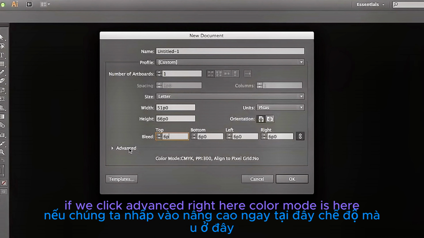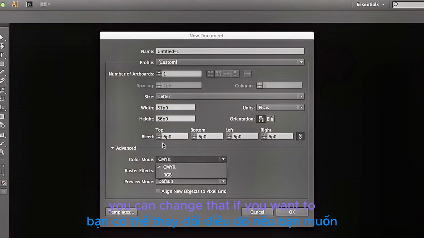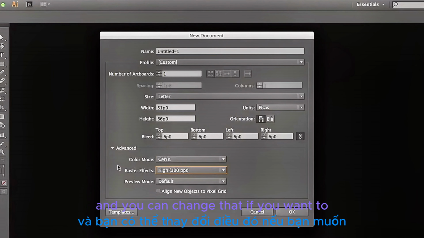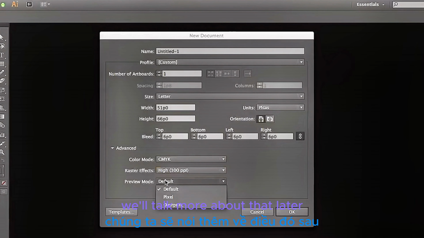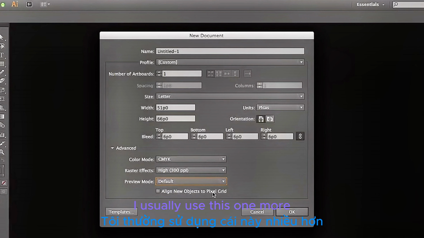If we click Advanced right here, color mode is here. You can change that if you want to. Here's the raster effect. Again, you can change that if you want to. And here's the preview mode. We'll talk more about that later. And then you've got Align New Objects to Pixel Grid. I usually use this one more when I'm working on things like the internet. So we'll go ahead and leave that one off.